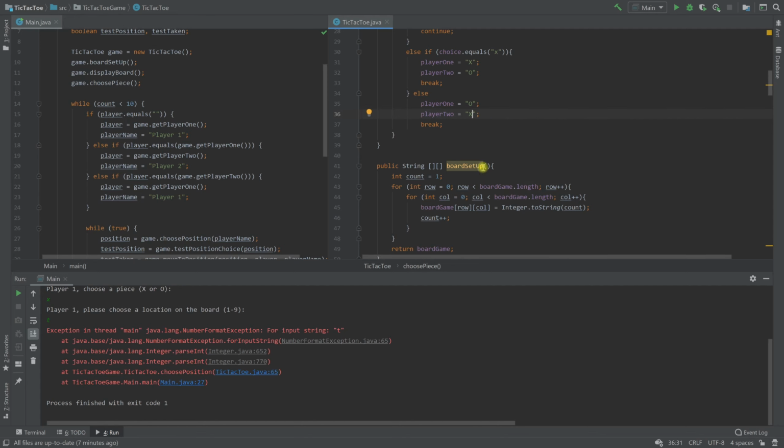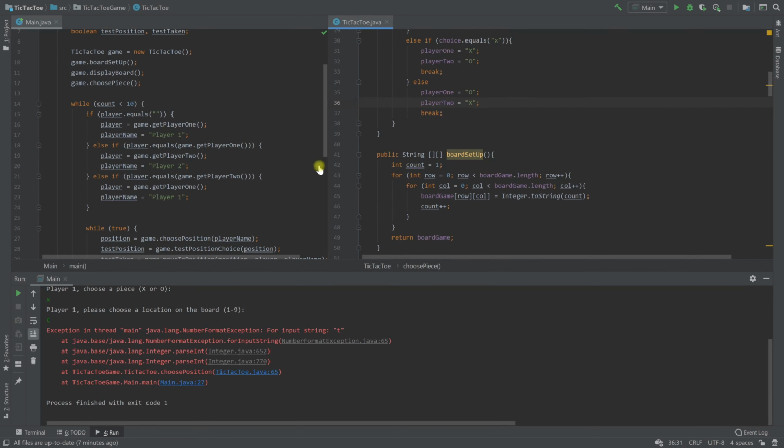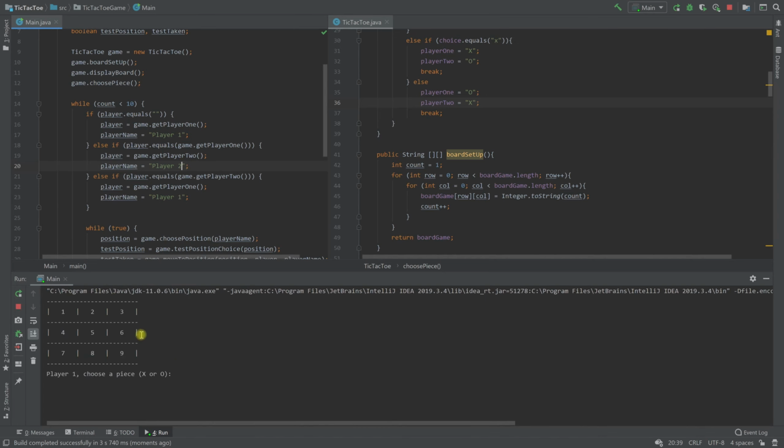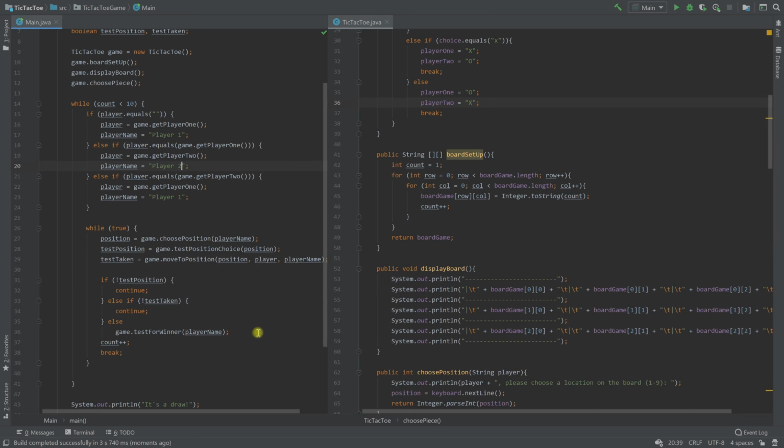Let's see if it runs, because I know board setup looks like it's not really happy. Let's make sure that it does not mess anything up here. We're testing as we go. So exciting, isn't it? We went ahead and created the board. Let's pick U. Sorry, that is an invalid choice. All right, let's pick G. Let's pick 1. Okay, sorry. Let's pick X. Okay, let's pick 5. Okay, perfect. So everything still works. That's great news. All right, let's go ahead and click out of this.